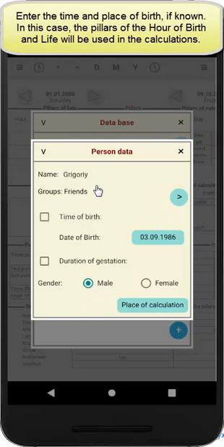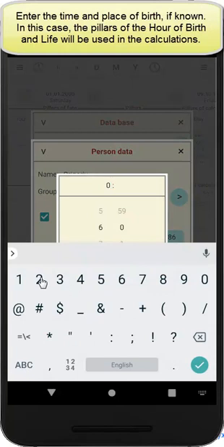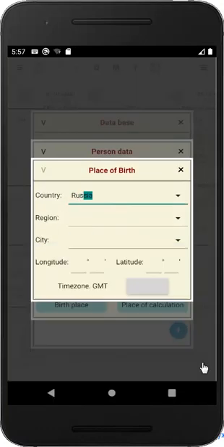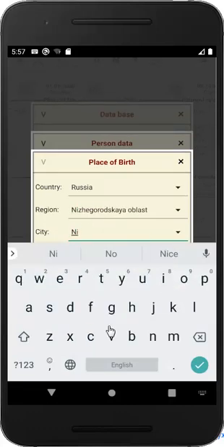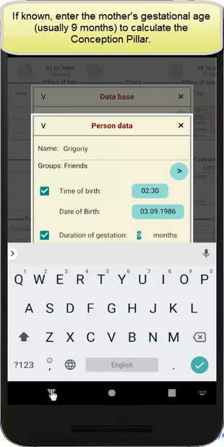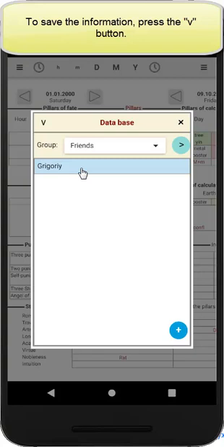Indicate the time and place of birth, if known. In this case, the pillars of the hour of birth and life will be used in the calculations. If known, indicate the mother's gestational age, usually 9 months, to calculate the conception pillar. To save the information, press the V button.